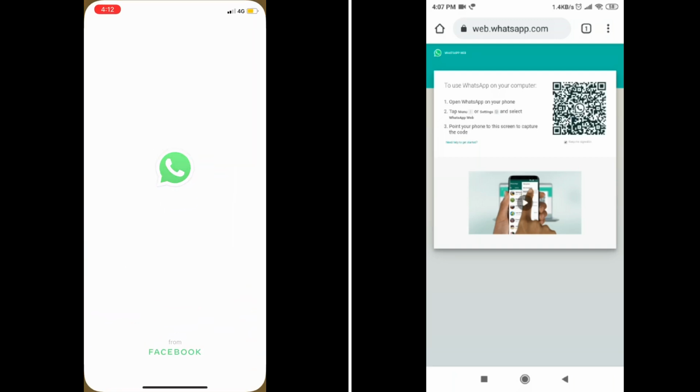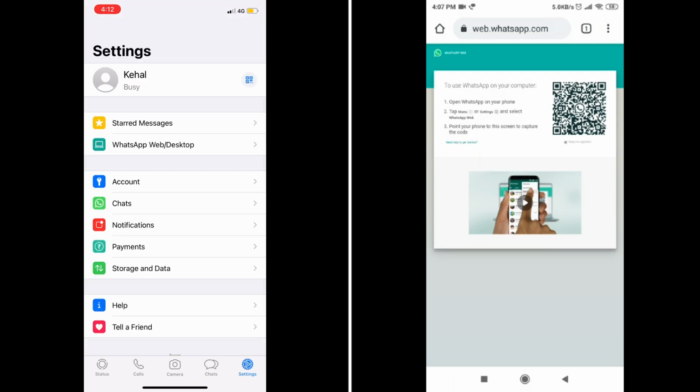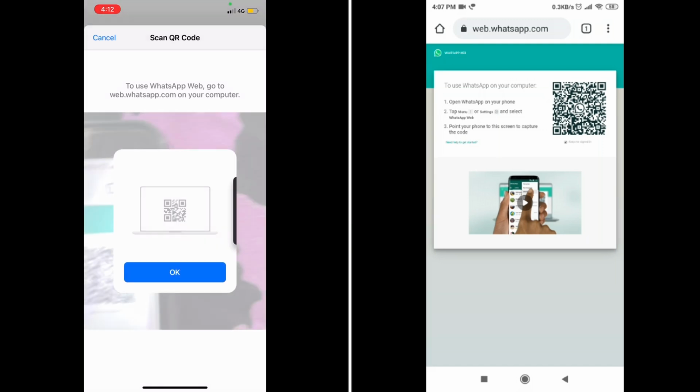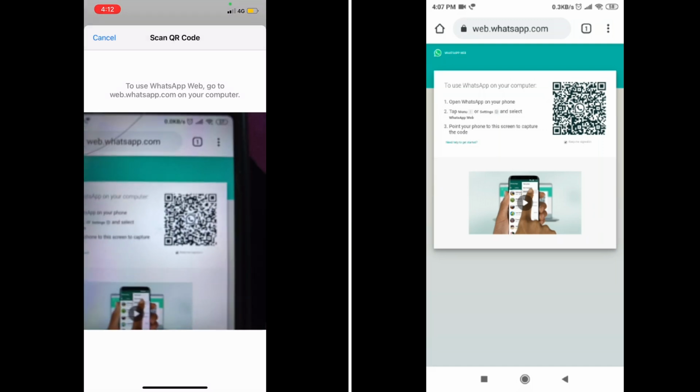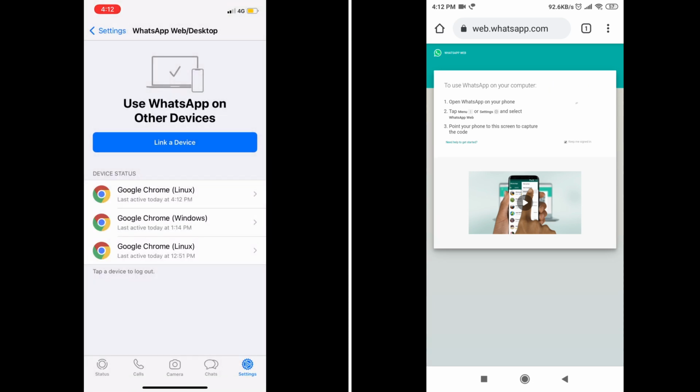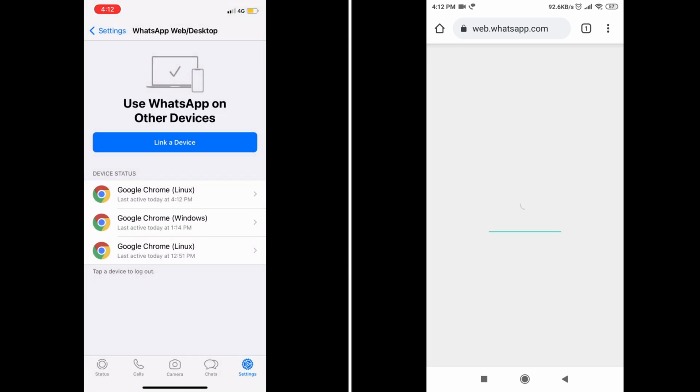Now on your primary device, open WhatsApp, go to settings, select WhatsApp Web/Desktop, click link a device. Now scan the QR code shown on the screen in your second device. And it's done. Now you can use the same WhatsApp on two devices.